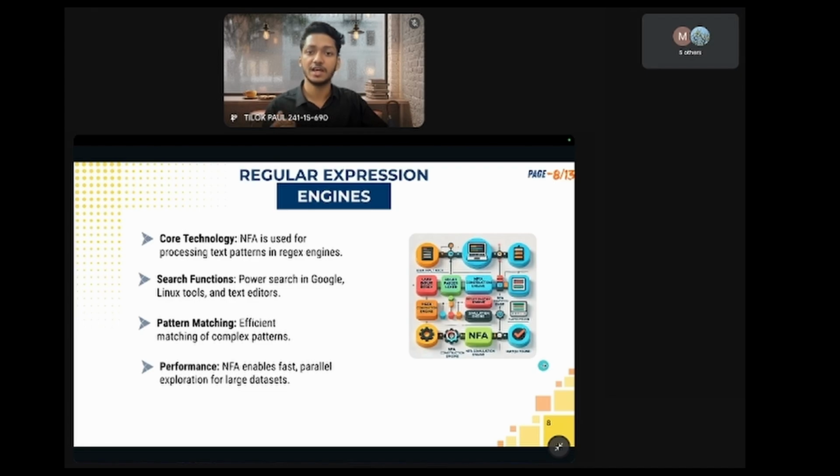Pattern matching: efficient matching of complex patterns. Think of pattern matching like finding a friend in a big crowd. Instead of shouting their name, NFAs scan every face at incredible speed.